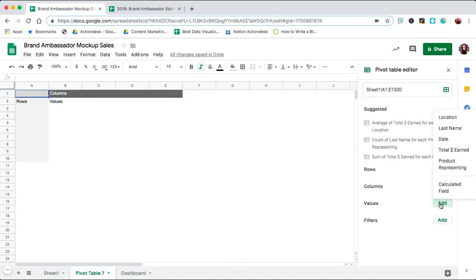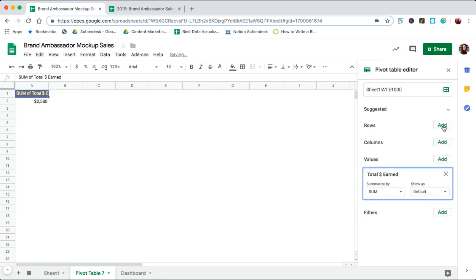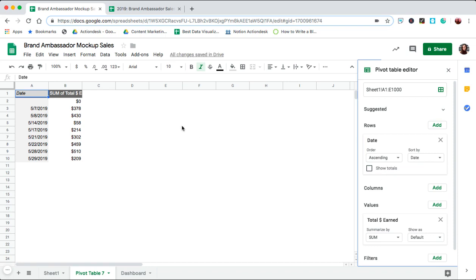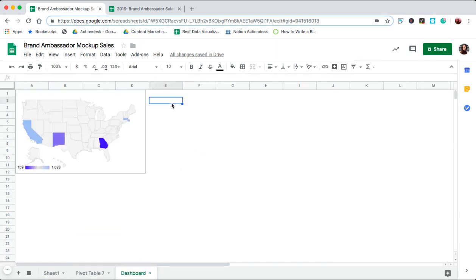And the value that we're looking at is, again, totals earned, and we're examining that over time. And so you can see that our pivot table, again, has ordered our dates from least to greatest, which is chronological order. We're not going to show totals because we're not interested in that for our Sparkline graph. And we are going to go back to our dashboard because that's where we want our Sparkline graph.